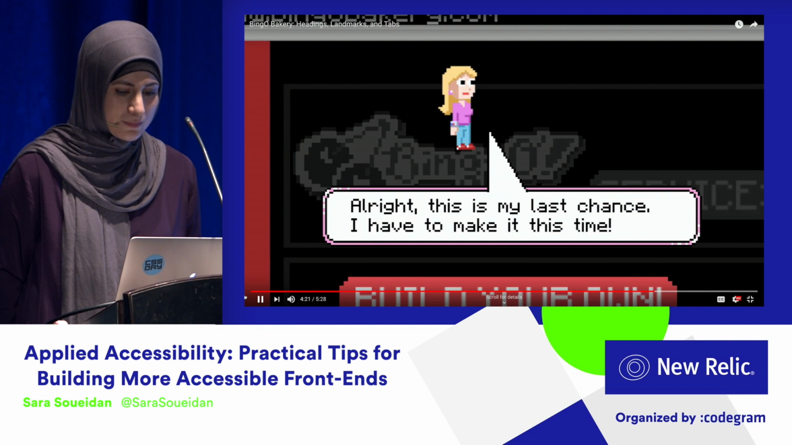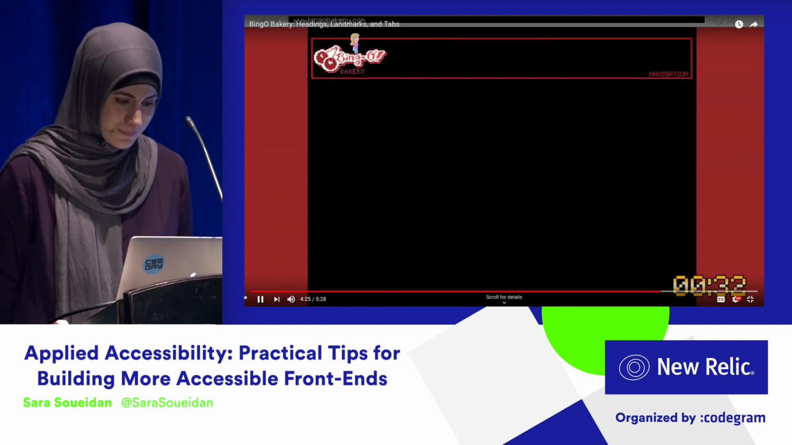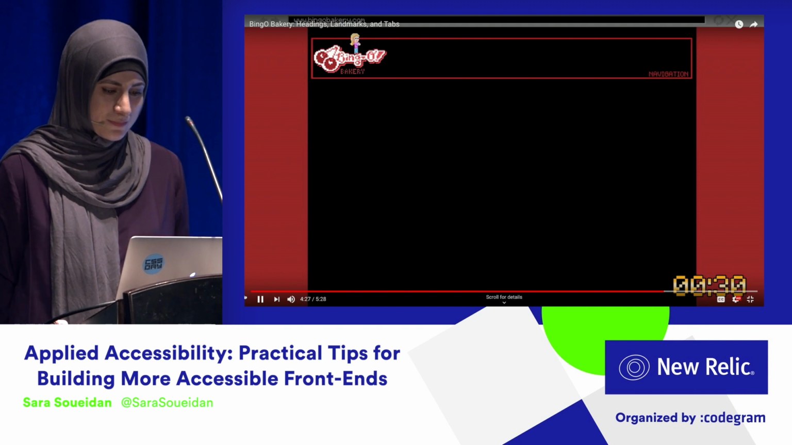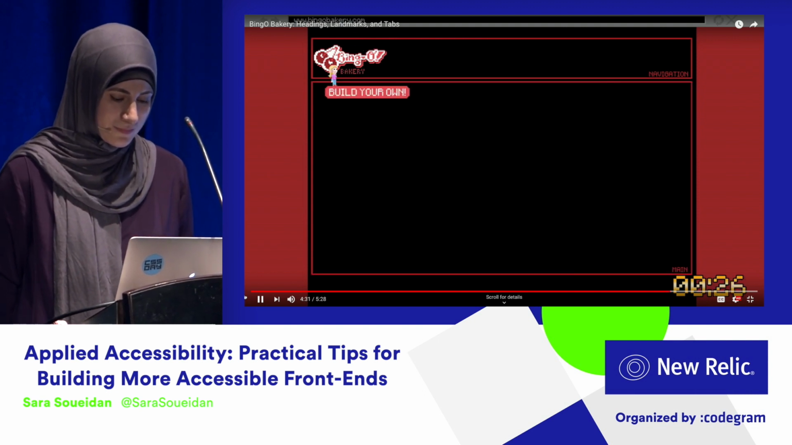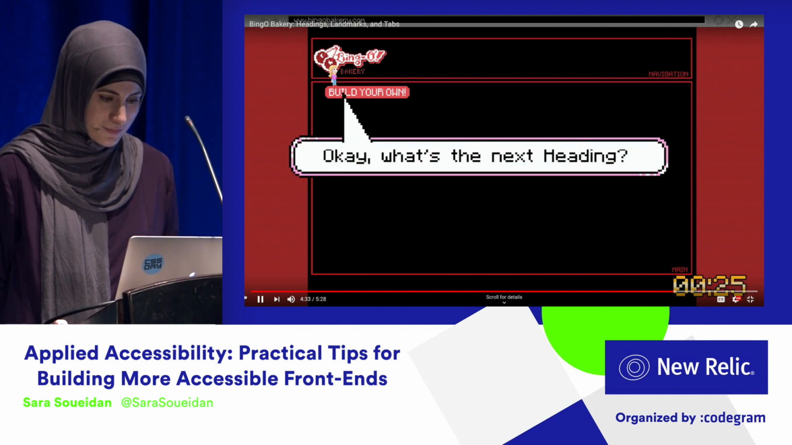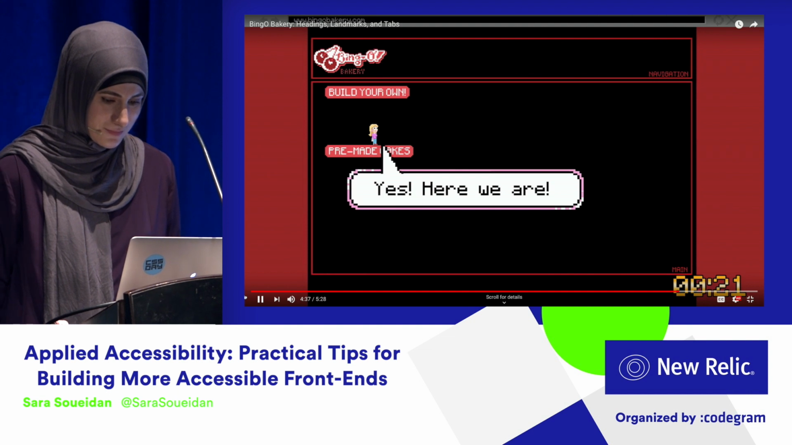All right, this is my last chance. I have to make it this time. Hope teleports. Navigation landmark. List with 6 items. Bingo. Homepage button. Main landmark. List with 14 items. Build your own heading. Okay, what's the next heading? Hope shoots and grapples to the next heading. Pre-made cakes. Yes, here we are.